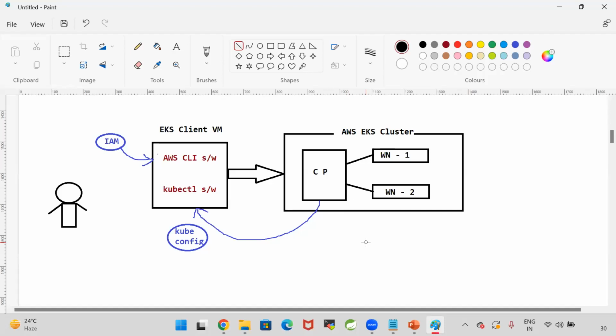Whenever we create the cluster, control plane will be created. That control plane will be connected to the worker nodes. As a DevOps engineer, we will do all these operations. We will create one virtual machine. In that machine, we will install the CLI. We will create an IAM role. That IAM role we will attach to this machine and we will install the AWS CLI. Using that CLI, we will set up the cluster.